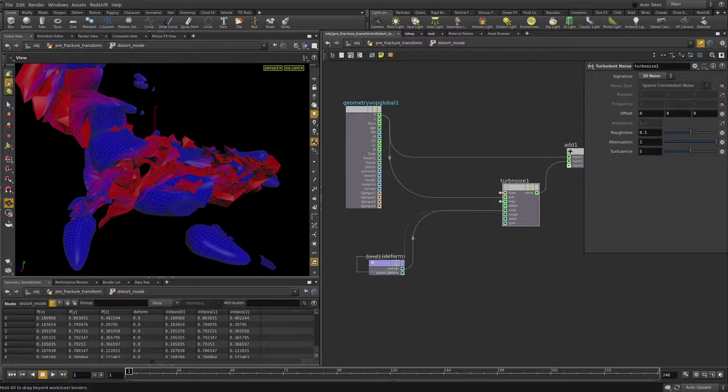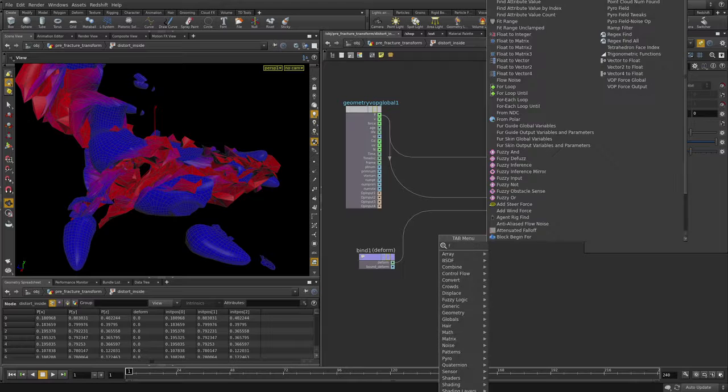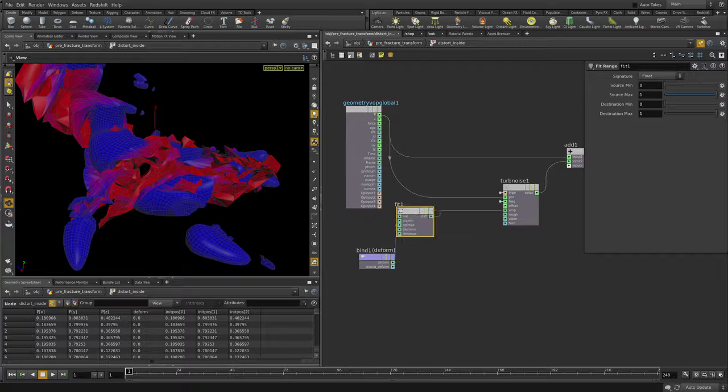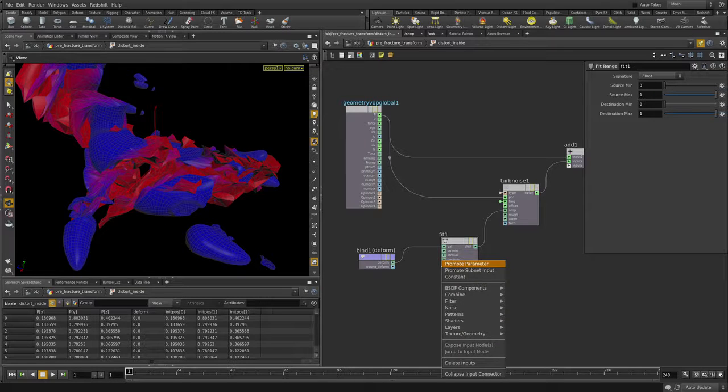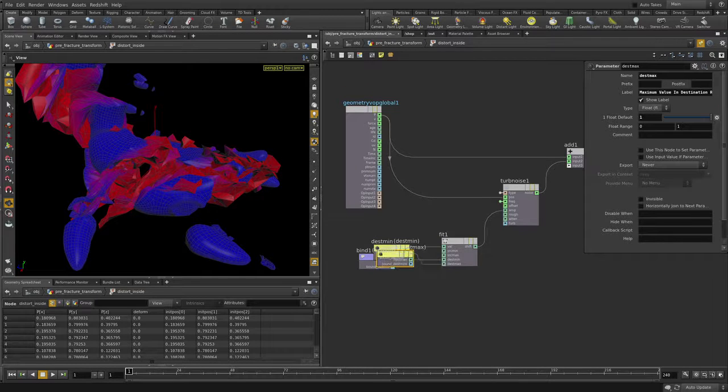So we have to map these values, which range from 0 to 1, to a new range. For that, use a fit, and in the fit we simply expose the destination min and the destination max parameters. Double click on the knot to unfold those nodes here, and then we give it new names. So the label should be minimum noise or minimum amp, and this one is called max amp.